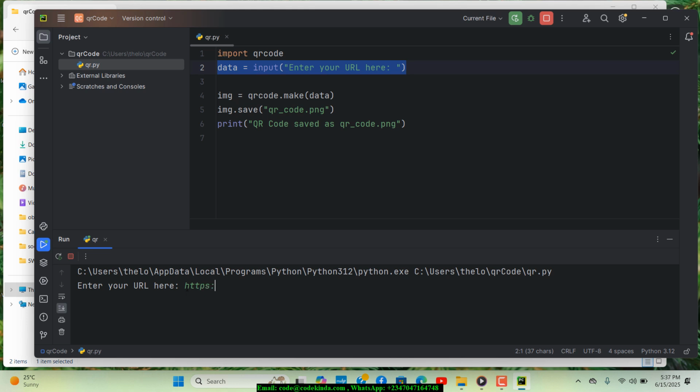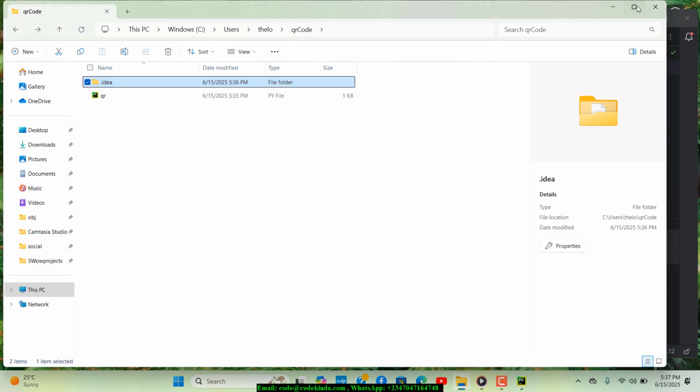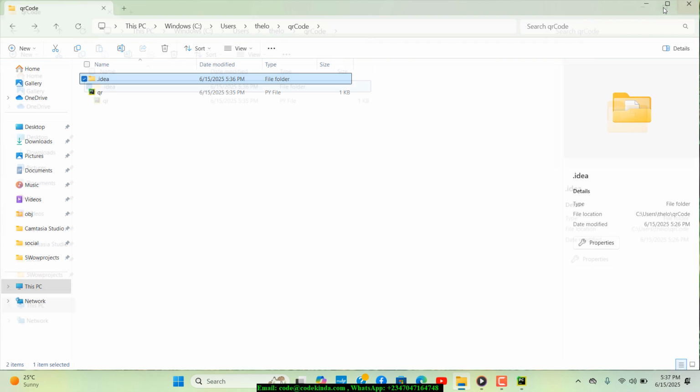I'm going to do colon, then double slash, and then do codekinder, and I'm going to just do .com, and that's just what that is. So if I hit enter right here, I want you to pay attention to this screen right here. You're going to see something, and then even if we open this folder up, it's going to get generated, and then it's going to put that right here.